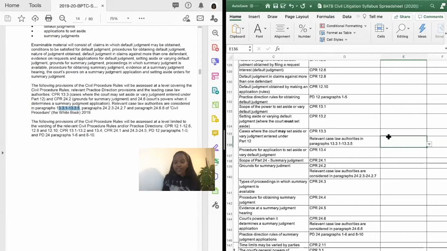So let's start looking at the commentary section. We can see we were asked to look at CPR 13.3. So we look at the bold parts of that, and that's given us the general principles. When the court may, lovely. Now we've got 1, 2, amazing.